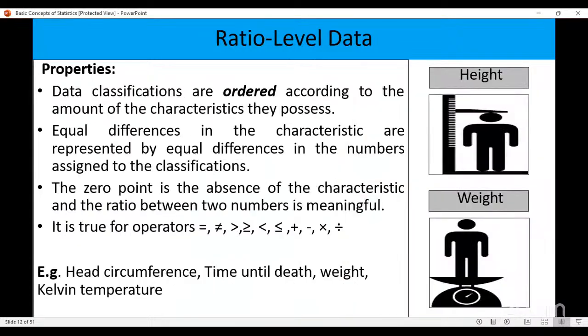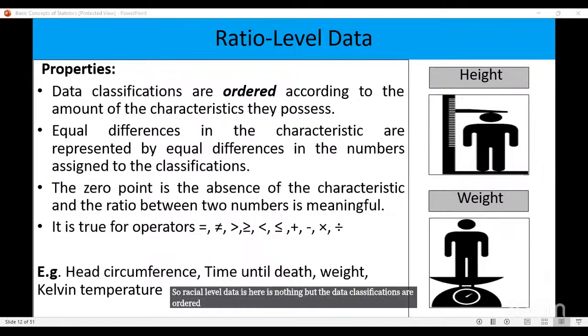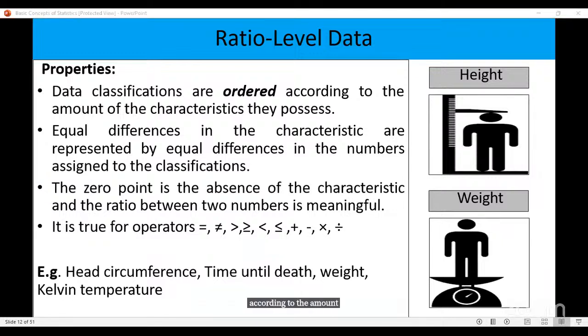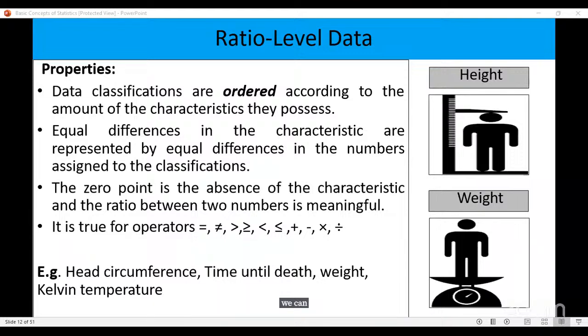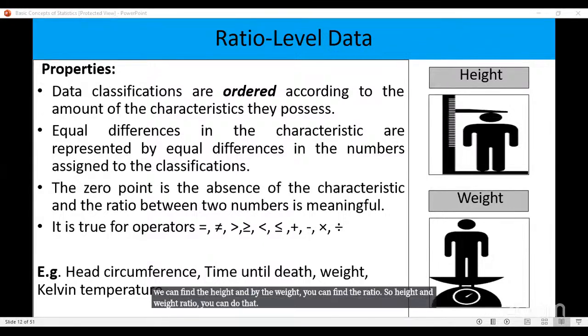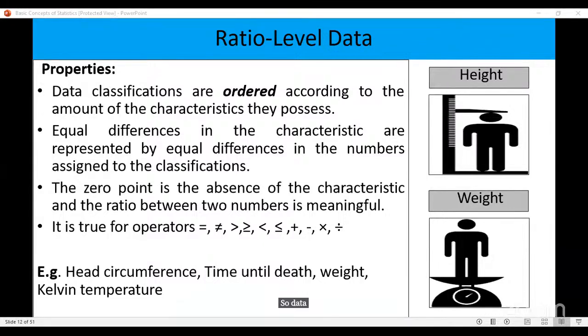So ratio level data is nothing but data classifications ordered according to the amount of characteristics they possess. I already told you, by calculating the body mass index, we can find the ratio from height and weight. So height and weight ratio, you can do that. Data classifications are ordered according to the amount of characteristics they possess.